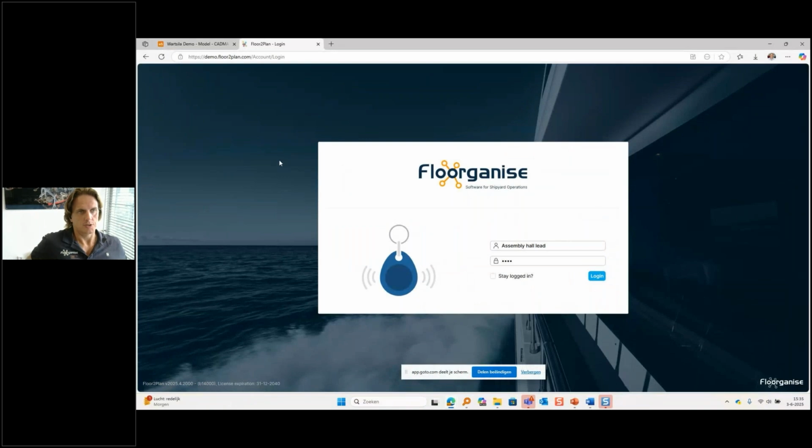So what I would like to show you today is a new project that is about to start. Let's assume we've just signed a contract with a new customer, and now we want to break down the phases and milestones for this new project into more granular activities in Floor2Plan.